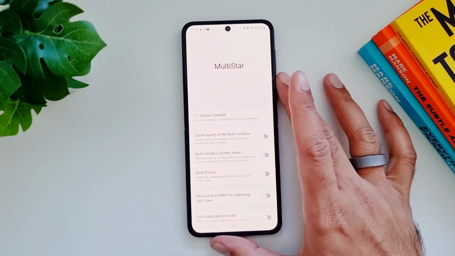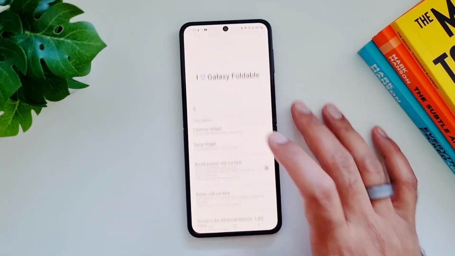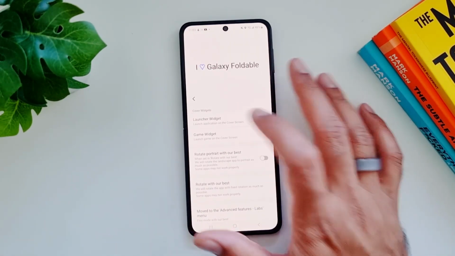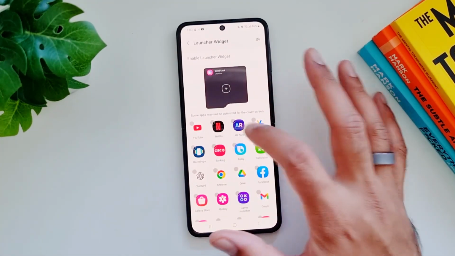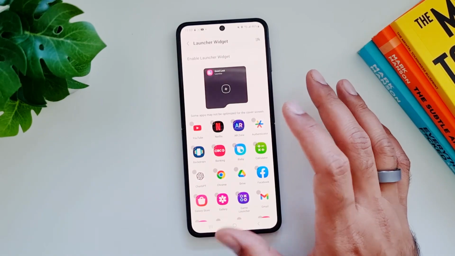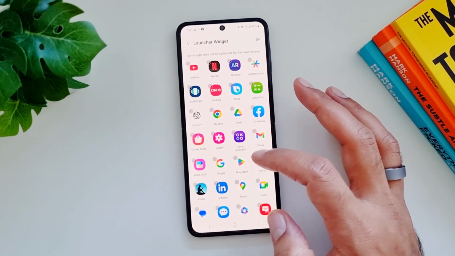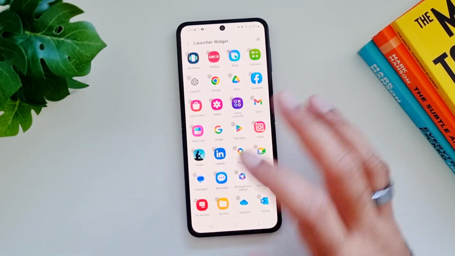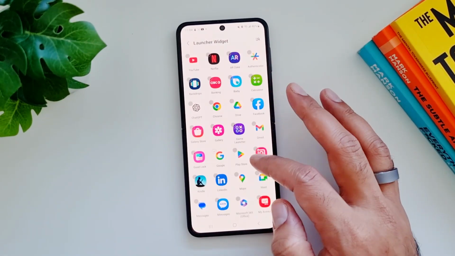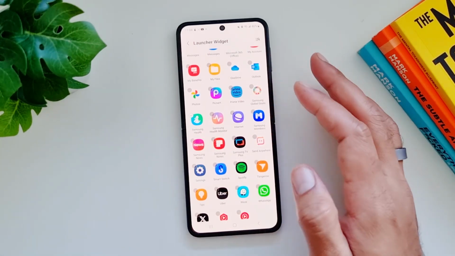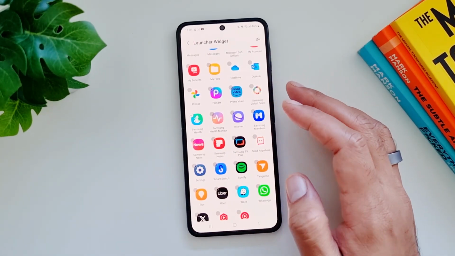Once you have downloaded it, open the Multistar app, go in I Love Galaxy Fold, and tap on Launcher widget. Now this allows you to add any of these apps on the cover screen on your phone. So you can use or add pretty much any of these apps. These are all the apps installed on your phone. So I've just added two here, Google and Samsung Health, which are not enabled by default by the apps widget.